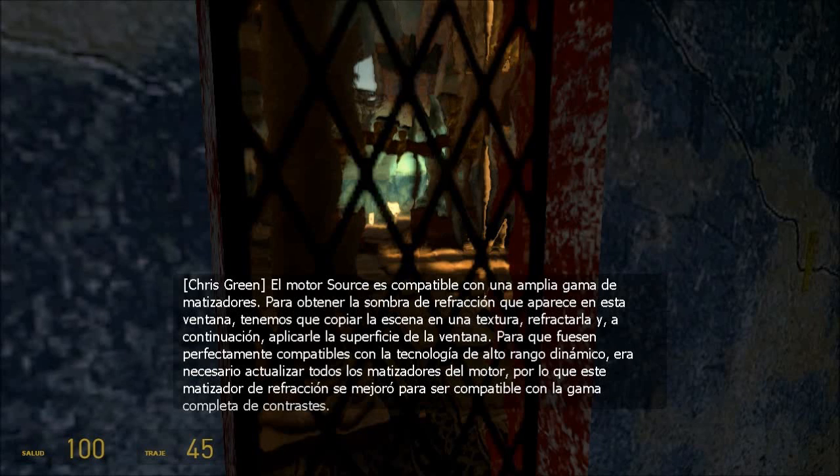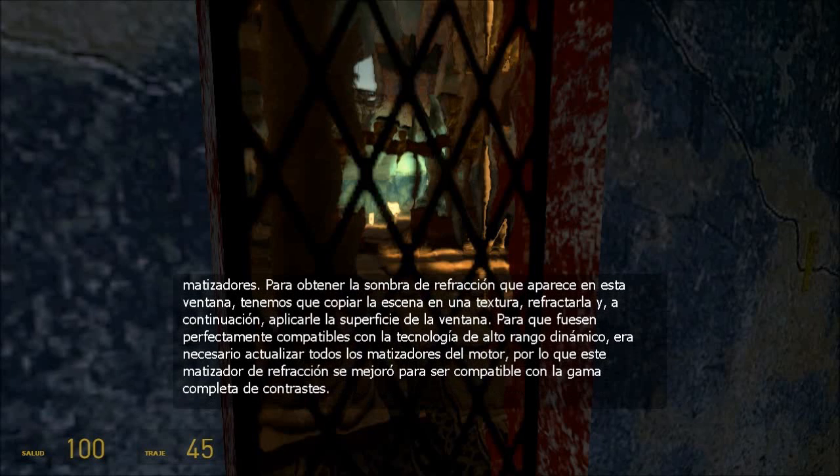To fully support HDR, every shader in the engine needed to be updated. So this refraction shader was improved to support the full range of contrast. If you viewed the sun through this window, it would be refracted correctly.